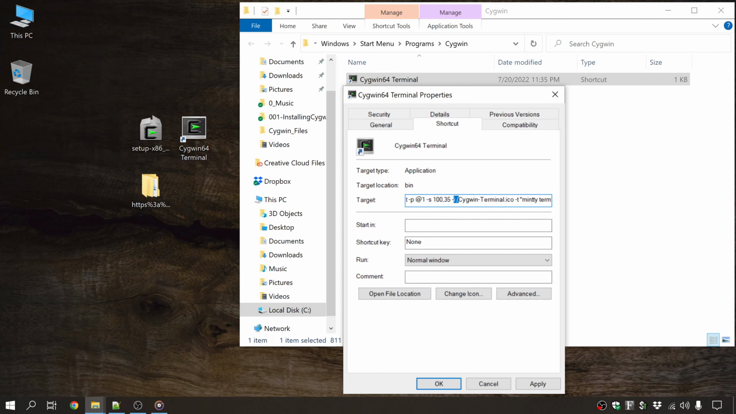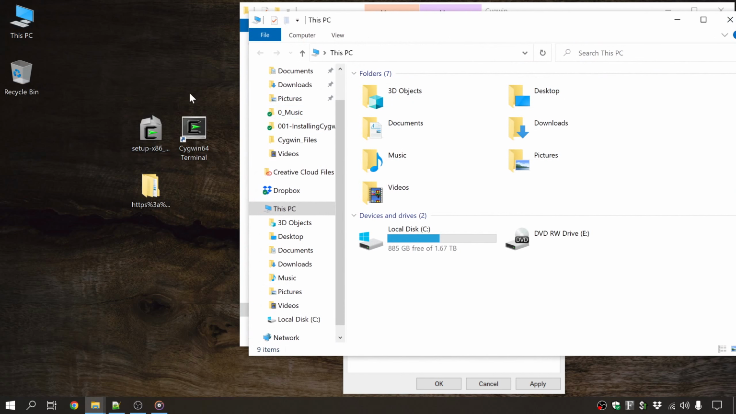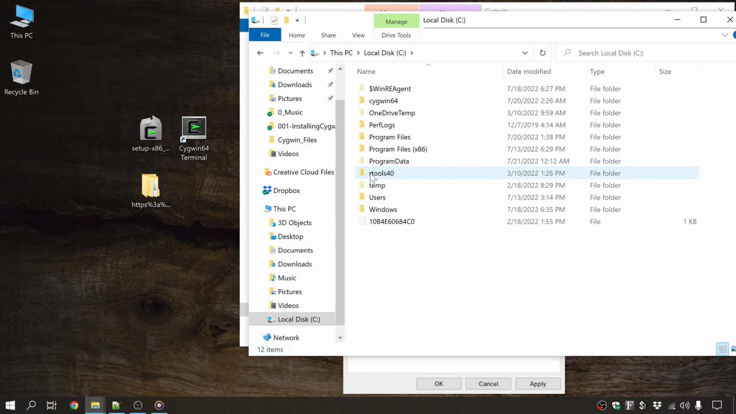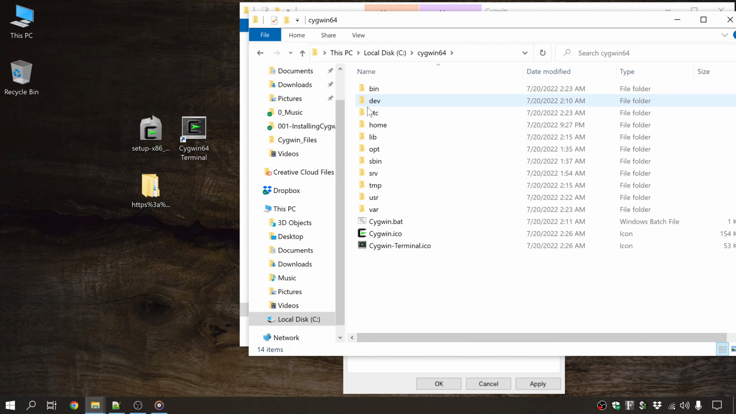The -I option tells it what icon to put in the top left-hand corner of your window when you have the actual terminal window open. So we're just going to use the Cygwin terminal icon, which is actually in your default Cygwin directory. If you go to your local disk and Cygwin 64, there's your Cygwin terminal icon right there. So there's the icon it's using. Pretty cool.